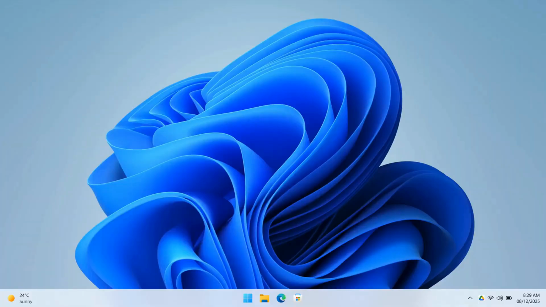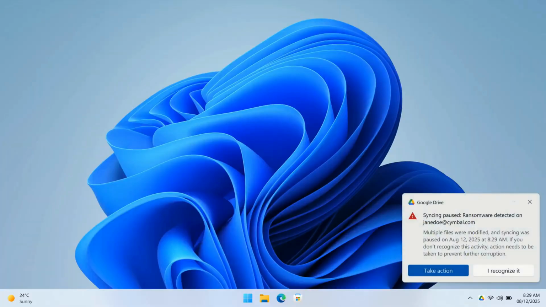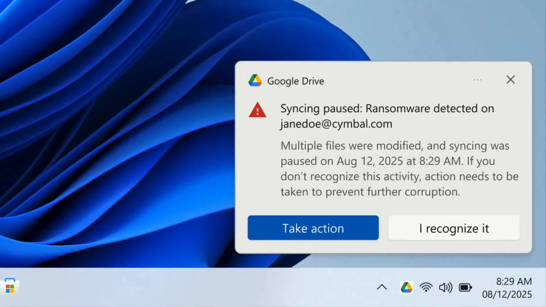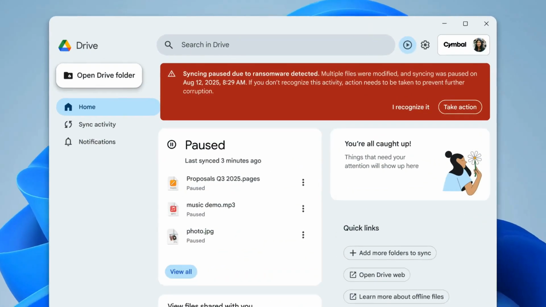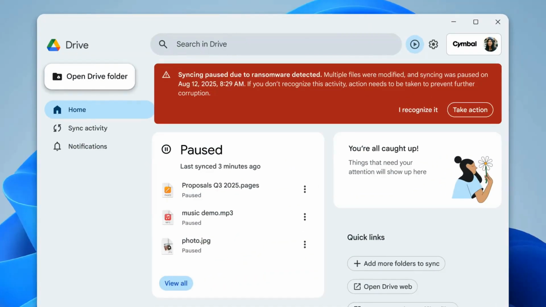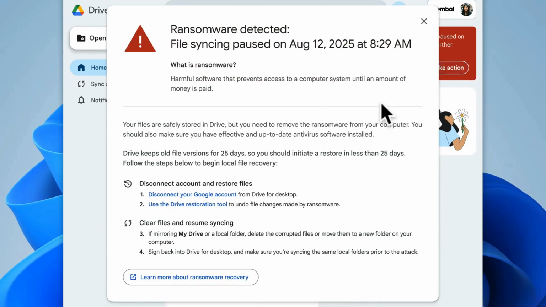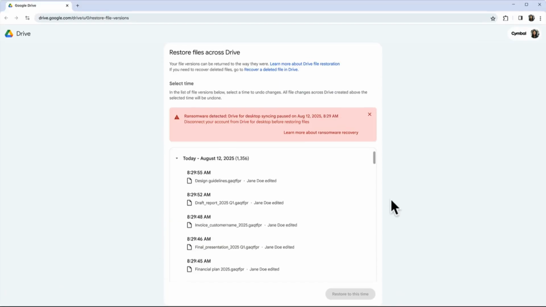Imagine you're working on your Windows computer. A notification appears on your desktop letting you know Drive's AI has detected a ransomware attack. Drive automatically pauses syncing of your files to the cloud to prevent data corruption and help stop the attack before it gets too far. Even if Drive didn't detect the ransomware encryption, your synced files are still safe, and you can recover your files without paying the ransom.